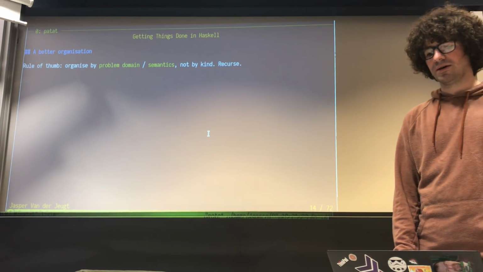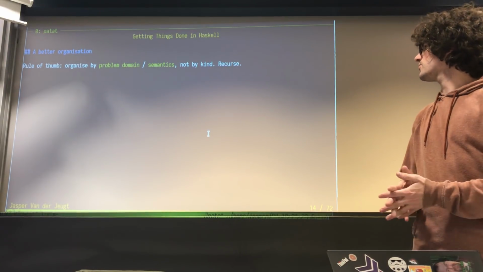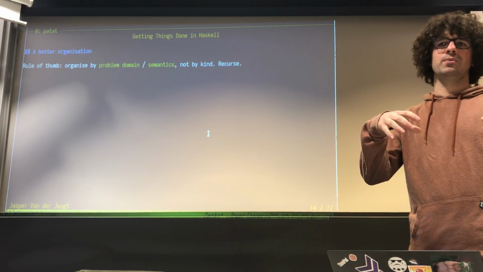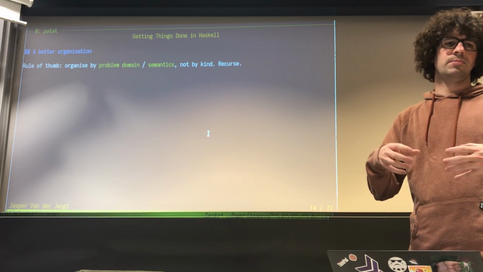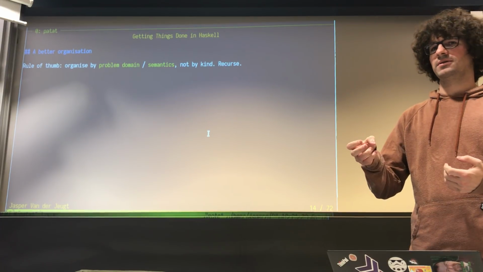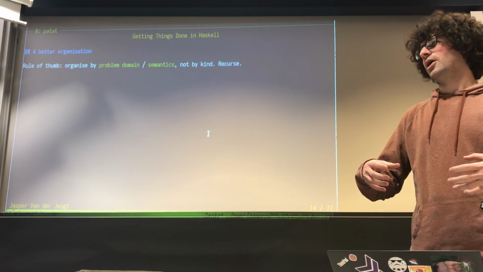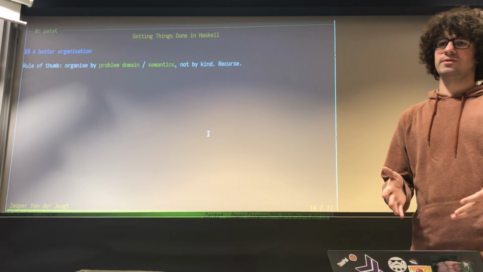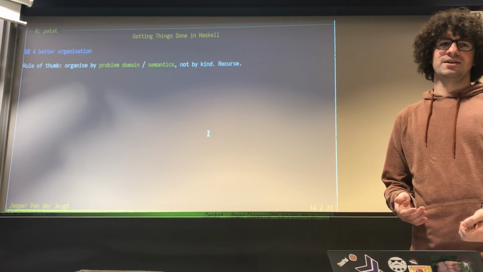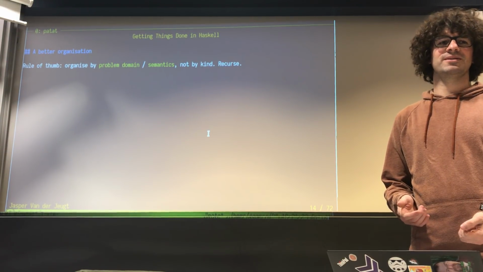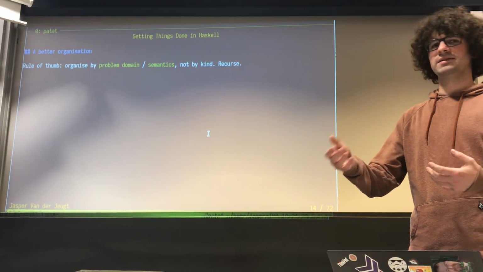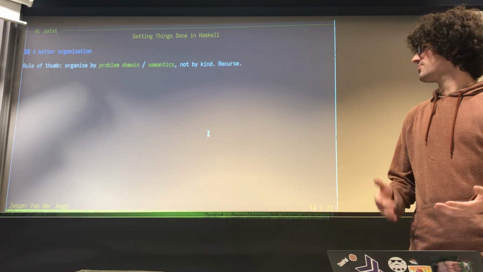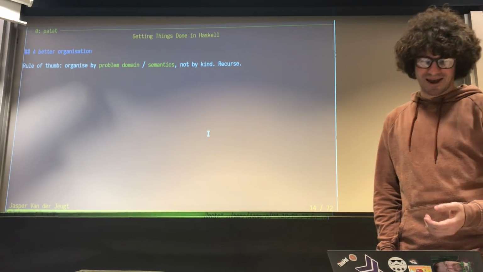So I think the rule to use here is that things should be organized by what they are and their role in the application, rather than by the Haskell thing that they are. For example, Types.hs really implies that there are only types there. And if you've ever looked at a Types.hs module on Hackage, it's very rare that there are only types there. Usually there are also instances and small utility functions. And at that point, you're really just lying about what the module is about.